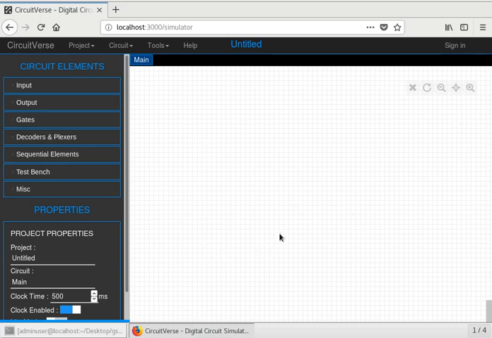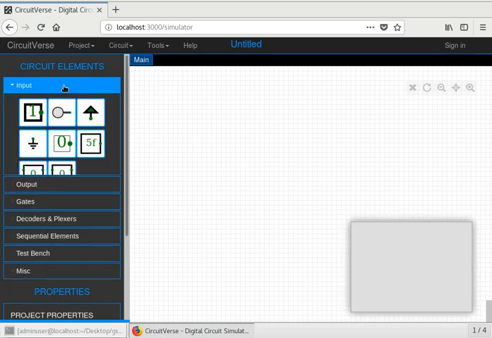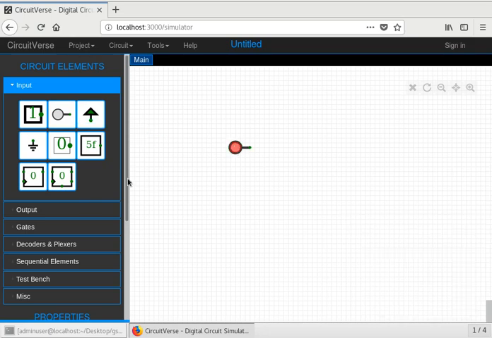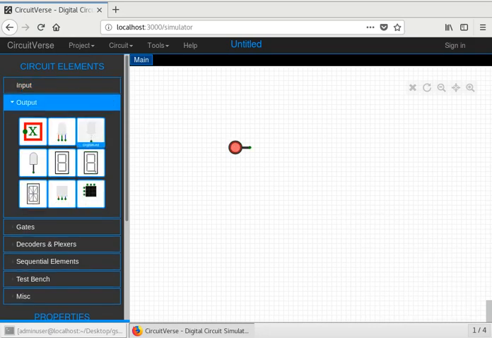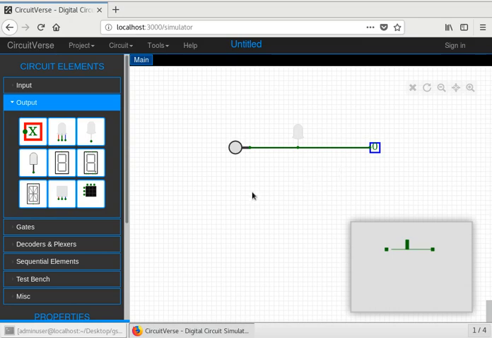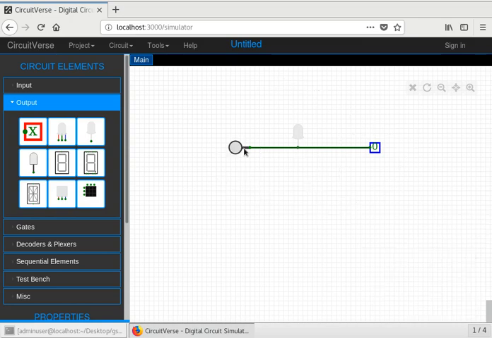Here I have my simulator opened, and the main circuit is the active circuit right now. I'm going to make a very simple circuit. This is the button, a digital LED, and output. I'm going to connect the three elements together. This is my circuit, very simple, just a button controlling an LED.